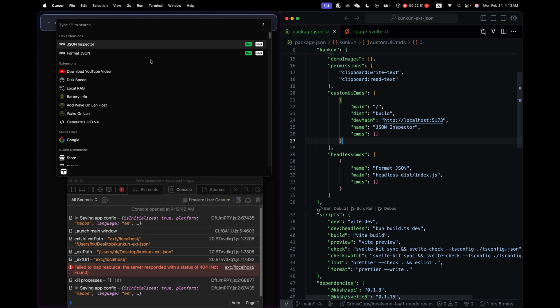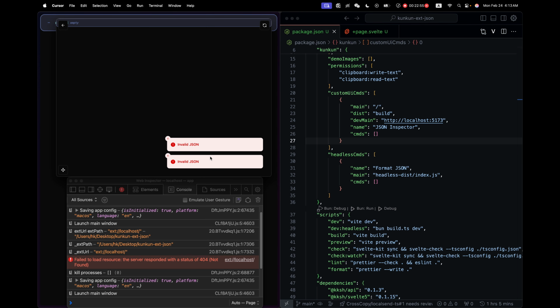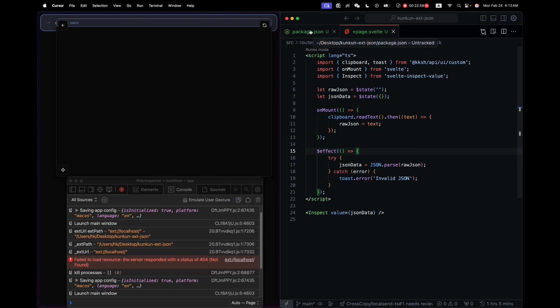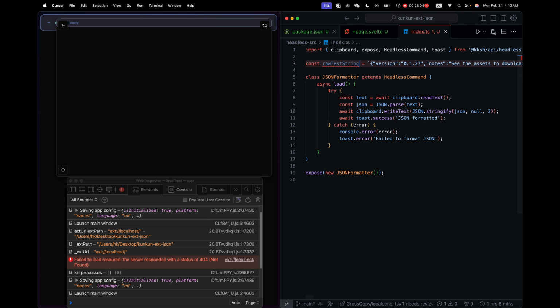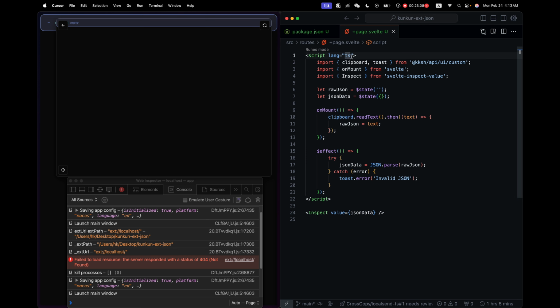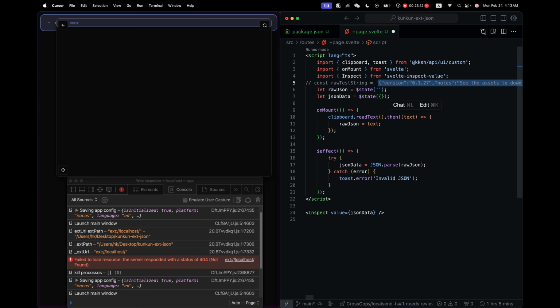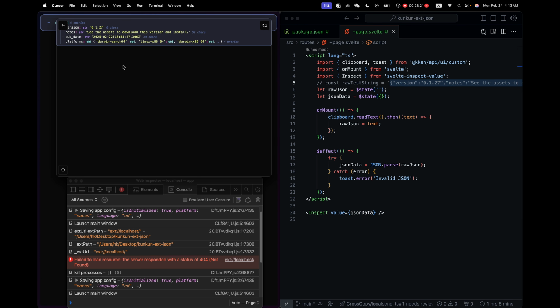Yeah, the dev server is on. And go to inspector, invalid JSON. Yeah, because we didn't have a valid JSON in my clipboard yet. Index. Actually, let me copy it here. I just copied and looks good, right?